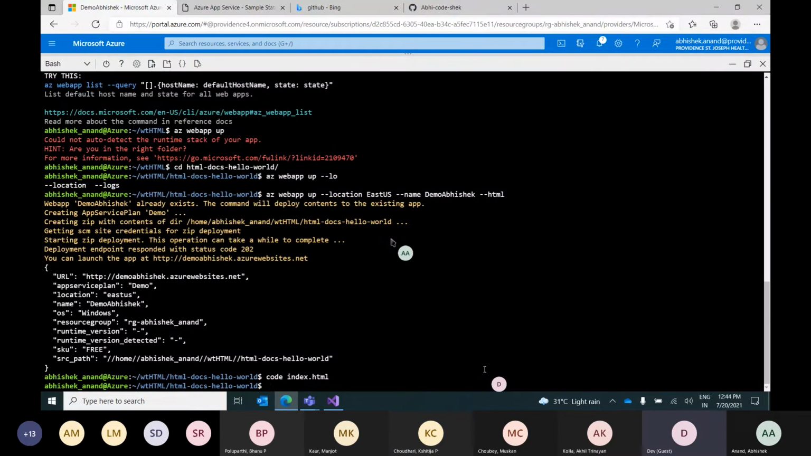Okay. So let us update the command. Now we'll redeploy the app with the same az webapp command. Again, we need to provide the location, region, name, and HTML. So the same command we need to use.